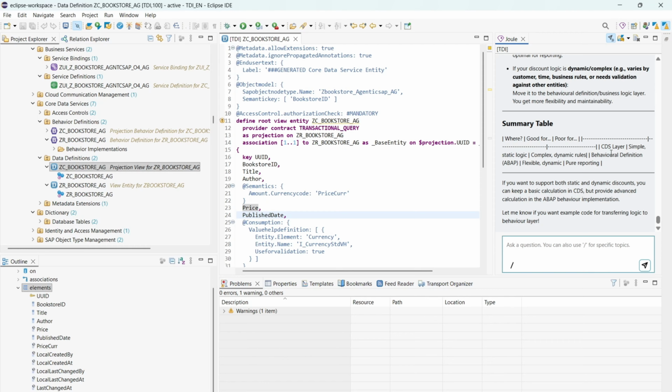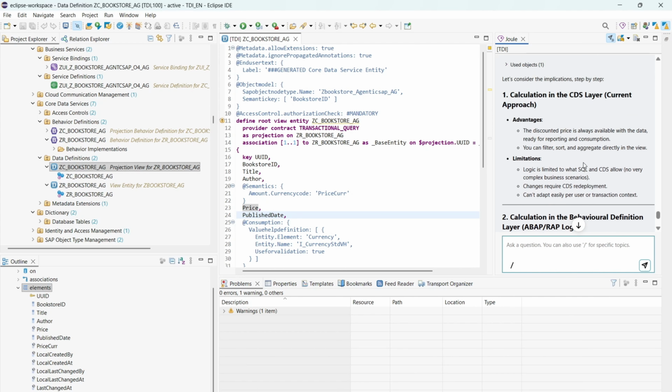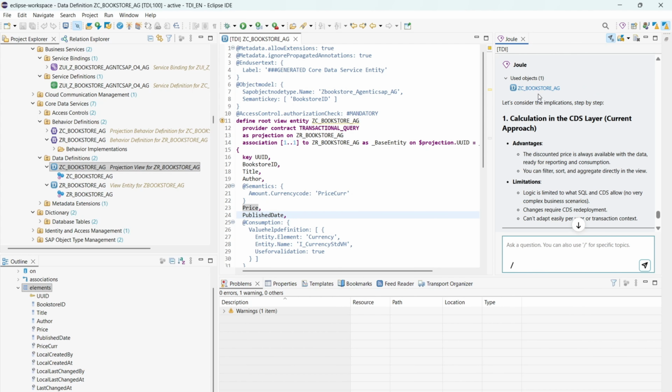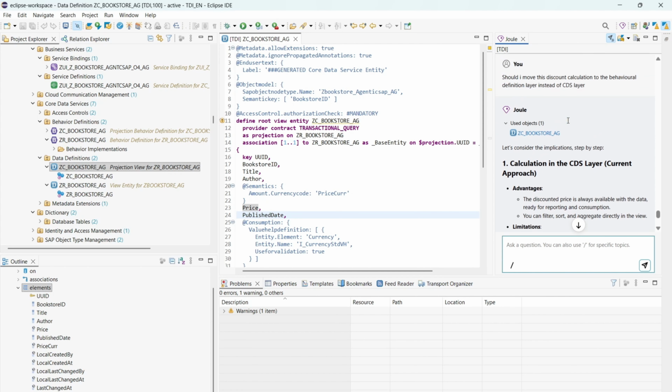Every time I ask for some prompt, it is taking this used object reference, where it takes ZC Bookstore AG. In my prompt, I nowhere mentioned that this discount logic is in the projection layer. Since the context is open, it is making use of context awareness, using that object and explaining the logic behind it. Try to do the same in your trial account also, because unless you guys do it, it will be just theoretical.